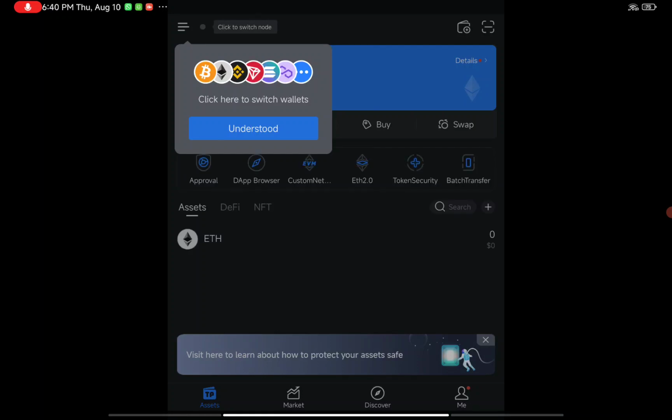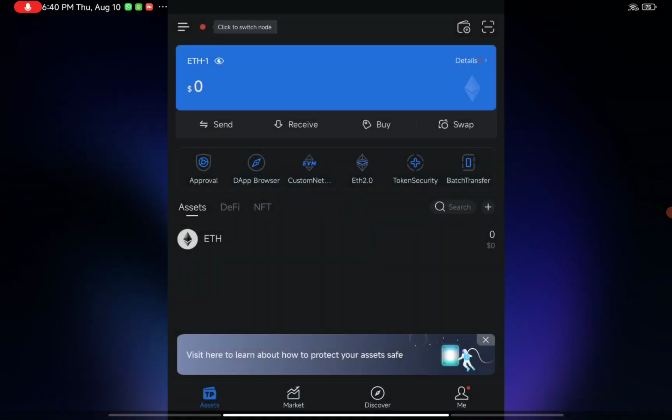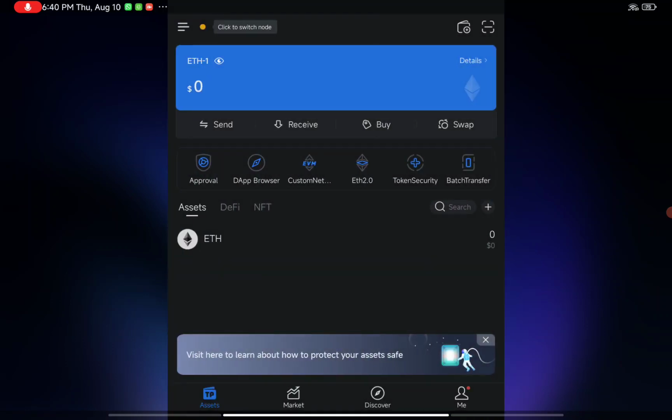Click here to switch wallets. Now you can see it's easier to switch from one chain to the other. Understood? Now if you want to switch, as I said earlier, you just need to add. Switching isn't something easily done with Token Pocket.